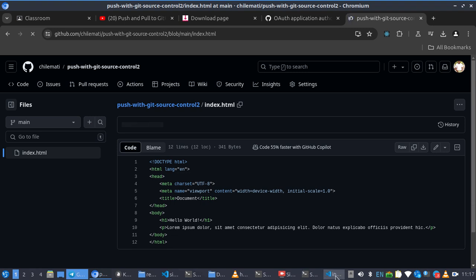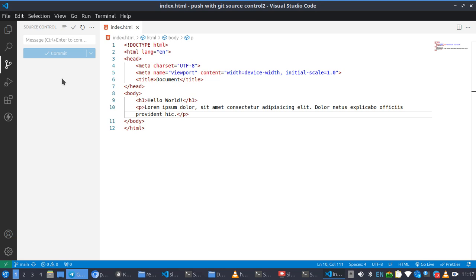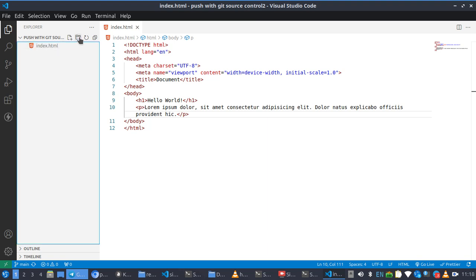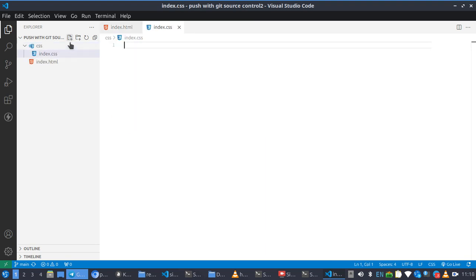Now the last process I want to show you is if you want to push to a new branch. So I'll create a new folder here called CSS. Then inside my CSS, I'm going to create a new file called index.css. Then nothing will be inside for now.